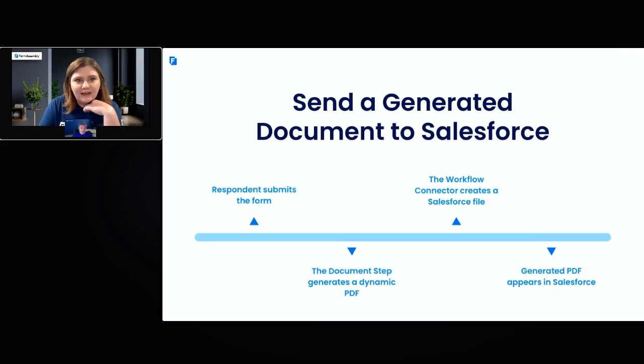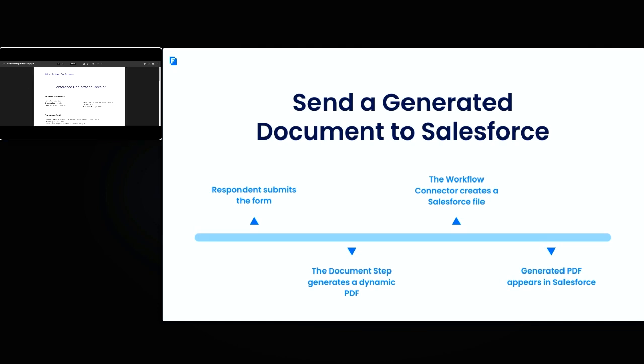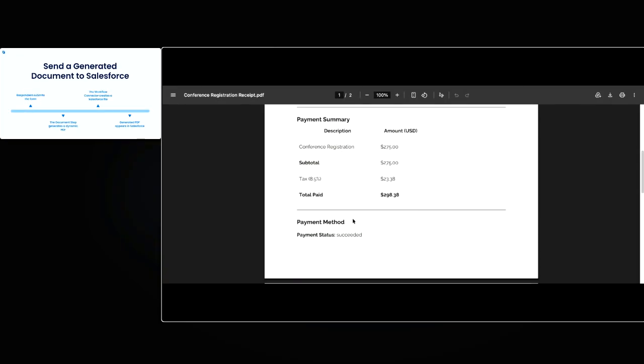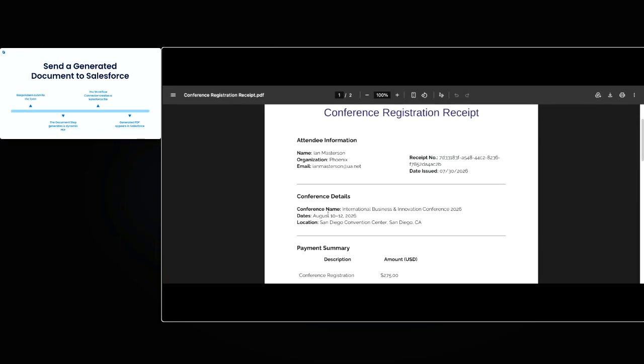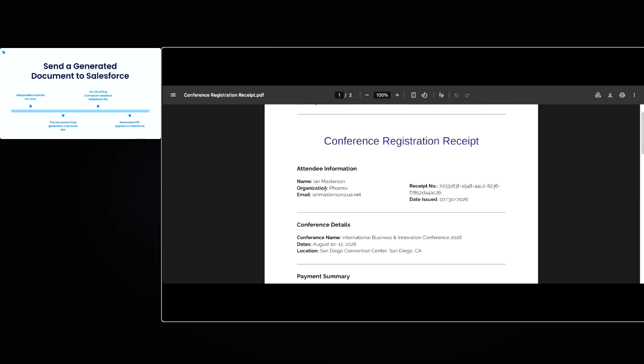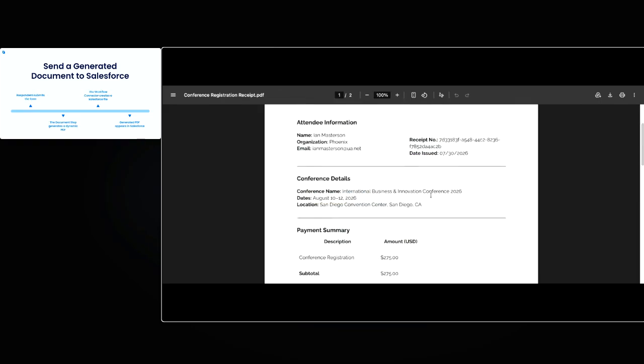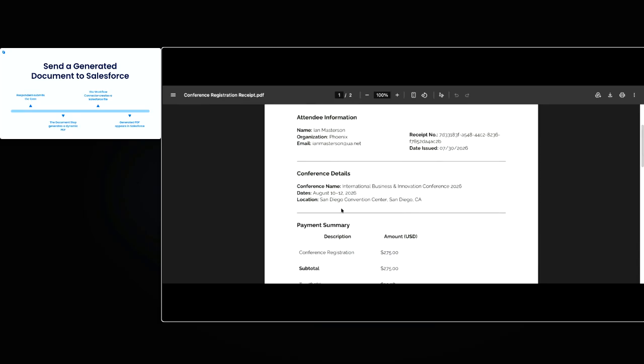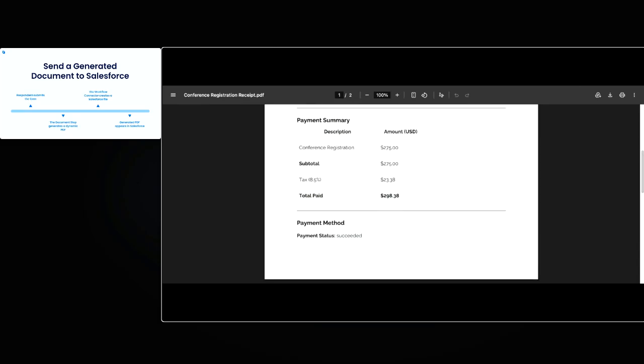Did it kick off the... There we go. Okay, it kicked me off the sharing tab. There you go. So we've got our conference registration receipt here, and that was sent over to Salesforce. And we can see all of those documents generated right there with Ian Masterson, his email, and the payment status right there.